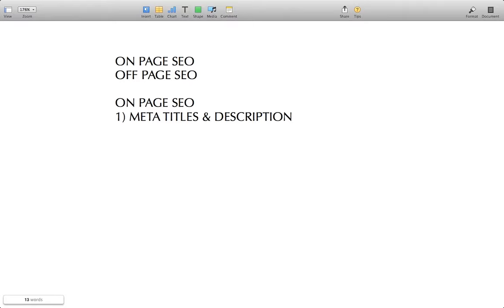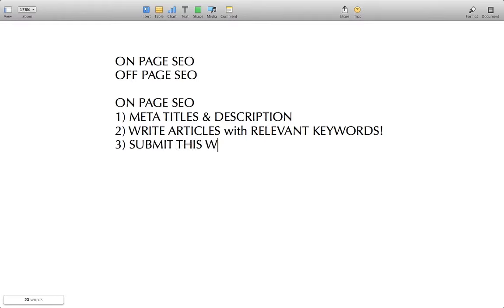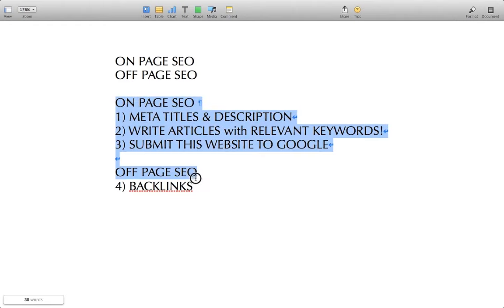And the second thing we are gonna do is write articles with relevant keywords and keywords that are mostly searched in the segment that your website is in. And the third thing that we are going to do is we are going to submit this website to Google, and then we'll deal with off-page SEO, and that we'll do by creating backlinks. I'll explain all one by one from the next video onwards.